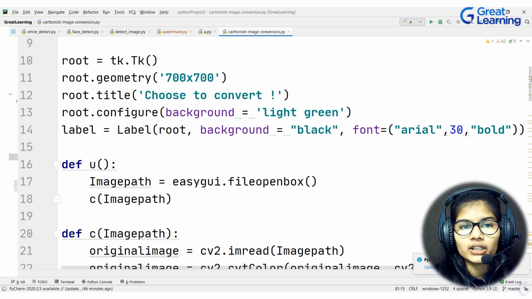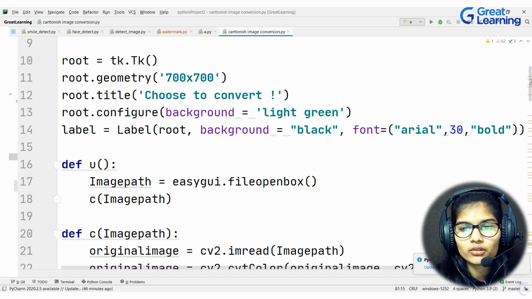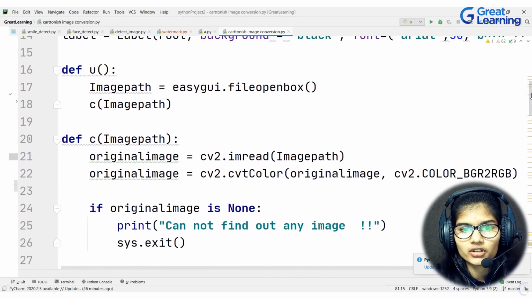Further, we made a variable that is root, and onto that we simply made a tkinter window. The geometry for that is 700 cross 700. Title is choose to convert. Background I want to set as light green. Then we made a label, and onto that label again I want to set the background to black, and the font I did already mention.